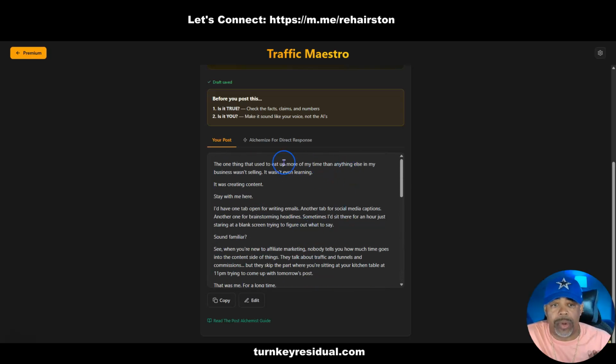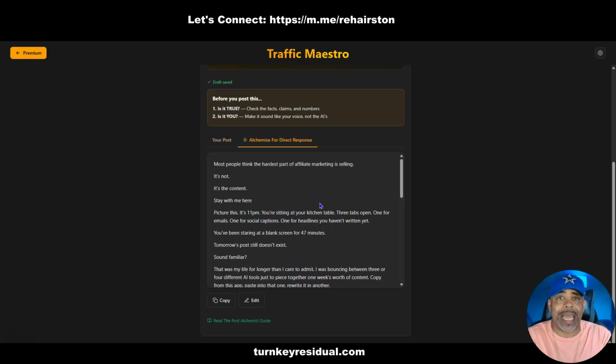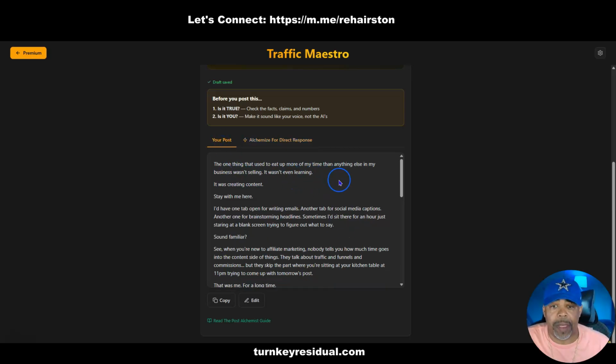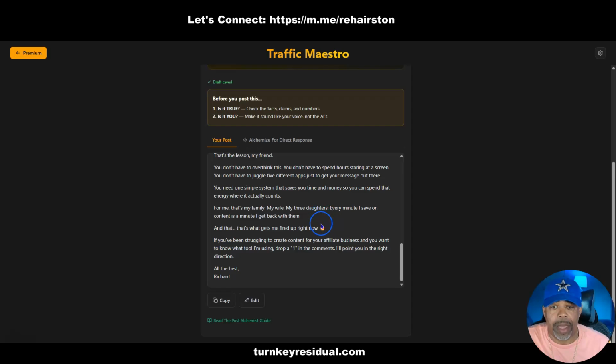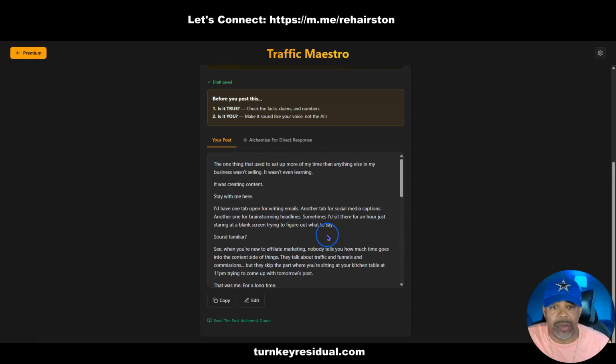Okay, so what I want to do now is alchemize it for direct response, and we're going to read through this, so you're going to have to stick with me. So it's going to go through there now. It's alchemizing. What it's doing for direct response is to touch people, get people excited, touch people's nerves, keep them reading the content, and give them a call to action. Okay, it says, now here's my post. You see this right here? I can post this. There's a difference.